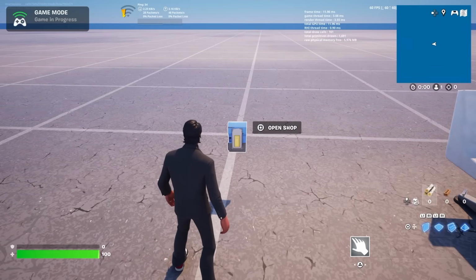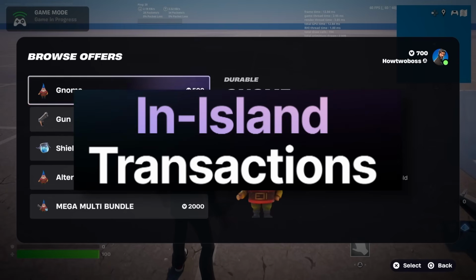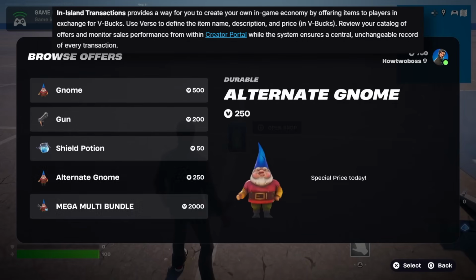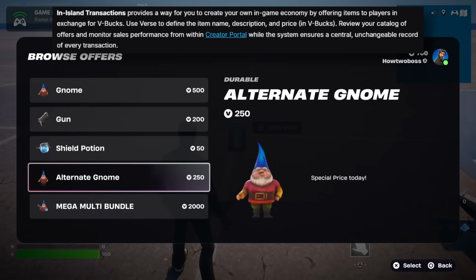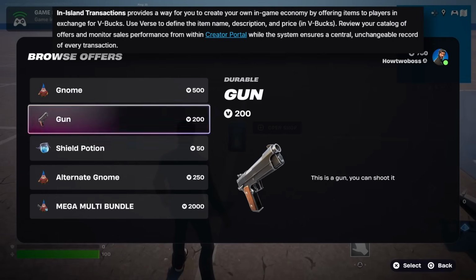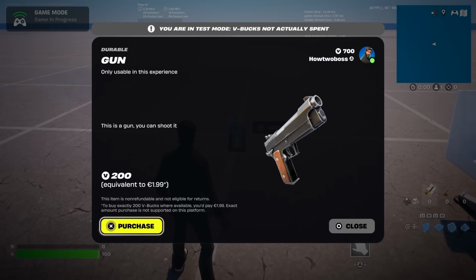Now you're probably wondering what in-game items are. Basically, Epic describes it like this. In-island transactions provides a way for you to create your own in-game economy by offering items to players in exchange for V-Bucks. Use Verse to define the item name, description, and price in V-Bucks. Review your catalog of offers and monitor sales performance within the credit portal, while the system ensures a central, unchangeable record of every transaction. So essentially, you can create your very own marketplaces on your maps and sell items inside UEFN.